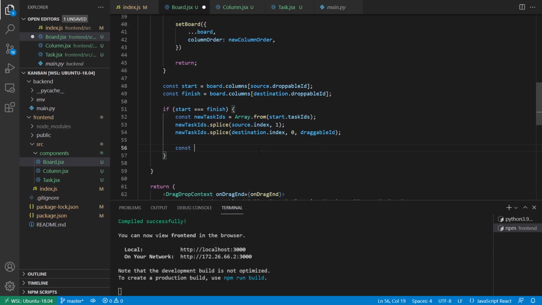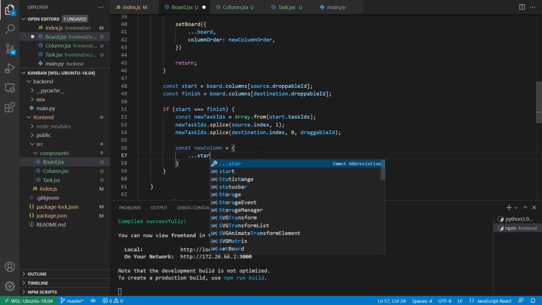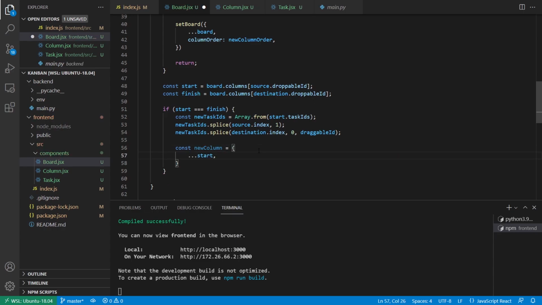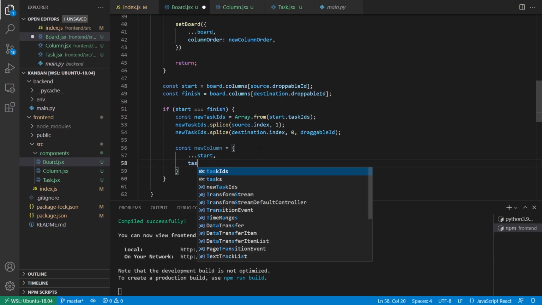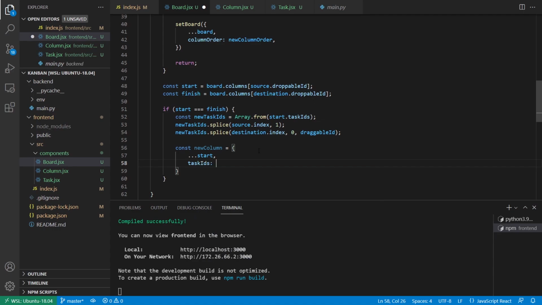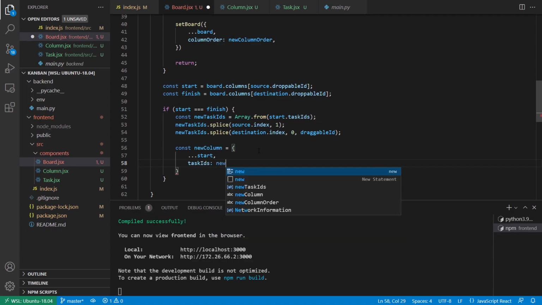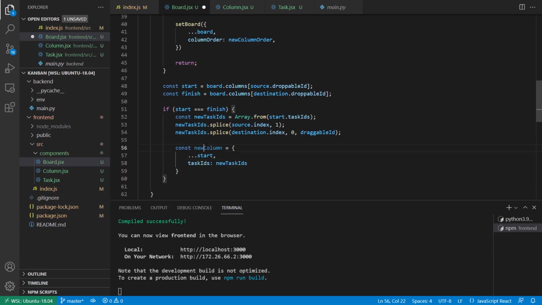So I can say new column. So I'm going to take the column that I started with and just make a copy of it. So to do that, I'm going to spread start. So this is just copying the start column. And then the only thing I want to update in the column are the task IDs. And then I'm going to put in new task IDs here. So this is just copying the original column. I'm creating a new column out of it. I'm adding all of the information, and I'm overriding the task IDs with the new task IDs here. So this has the new order.